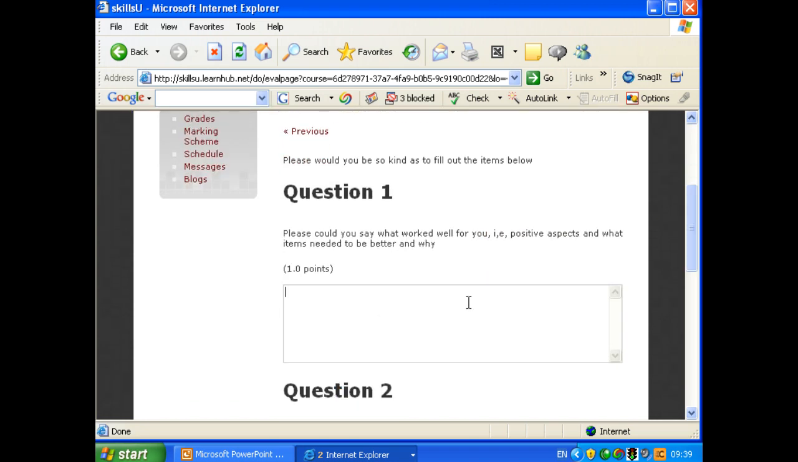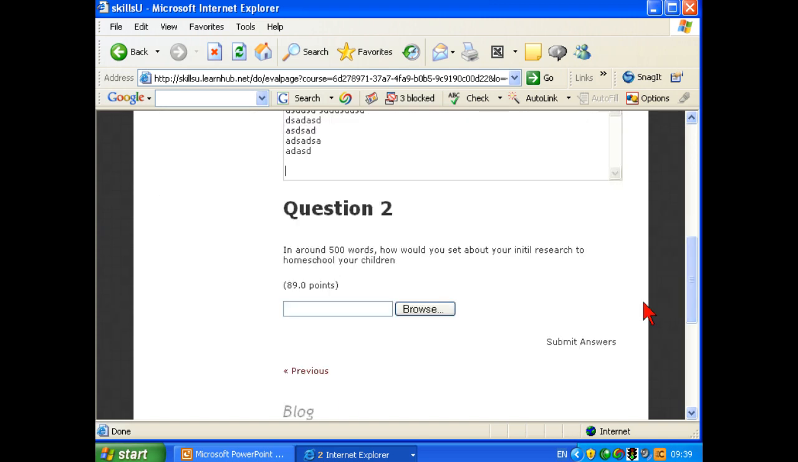I'm now going to go to the student essay and evaluation. Remember, we only gave one question, one point for this one. So they want to say what worked well for me, positive aspects and what items needed to be better. I could write any text in here. This is free form. Yep.